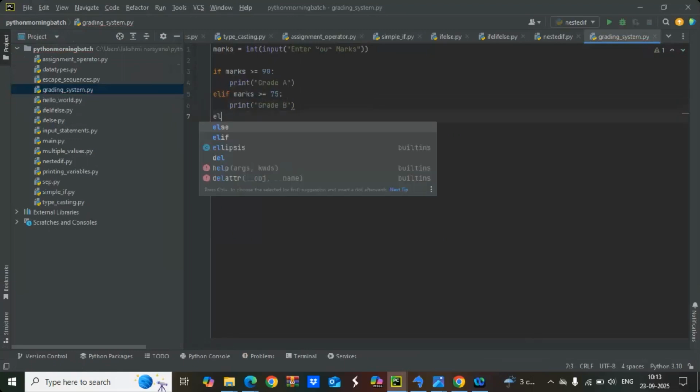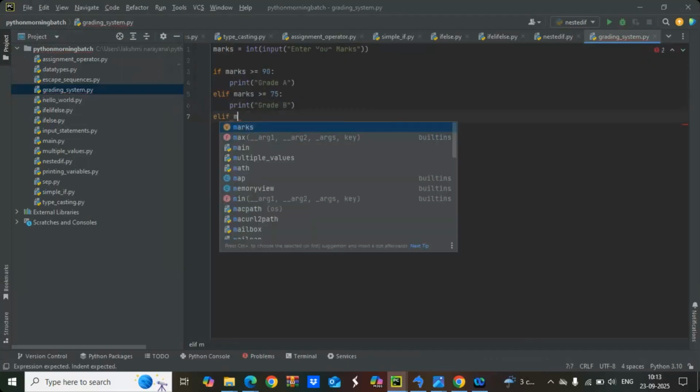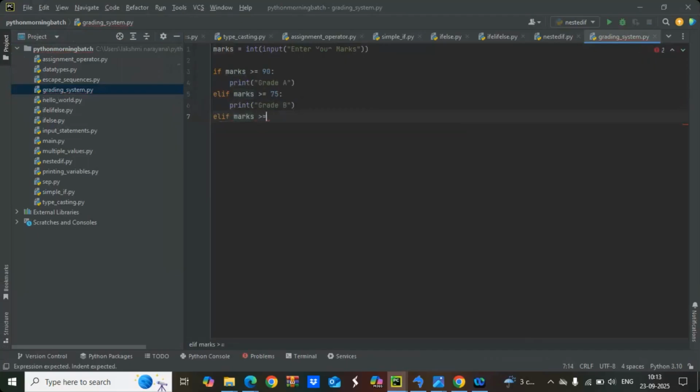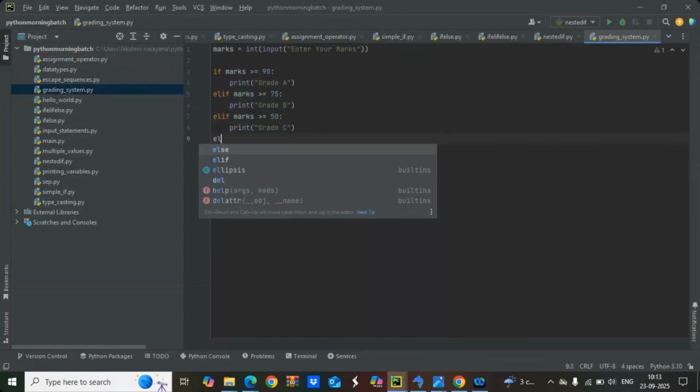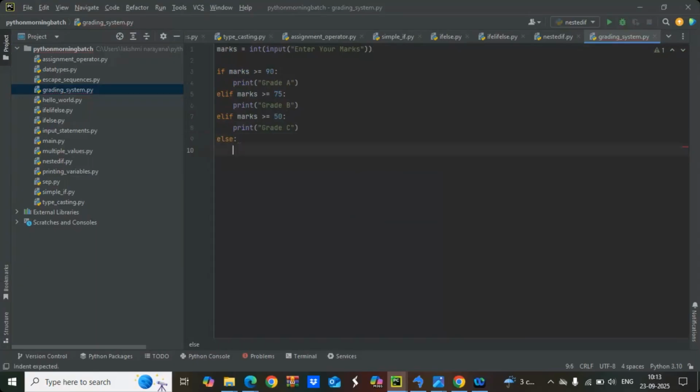Then next you can take another elif. Elif marks is greater than or equal to 50, we print grade C. Then last we will take the else. Else, here these are all false, so you come to the else block and print fail.